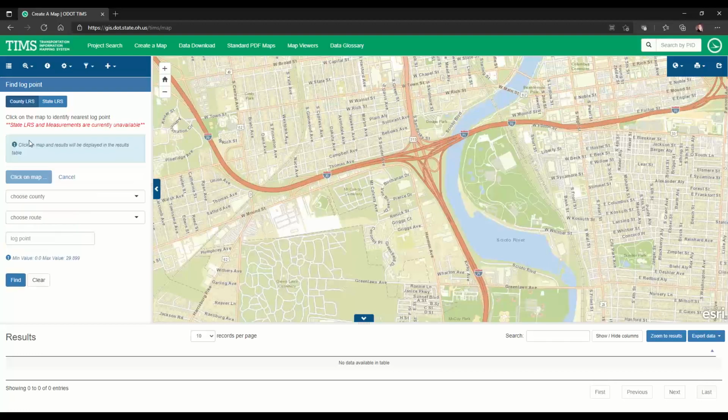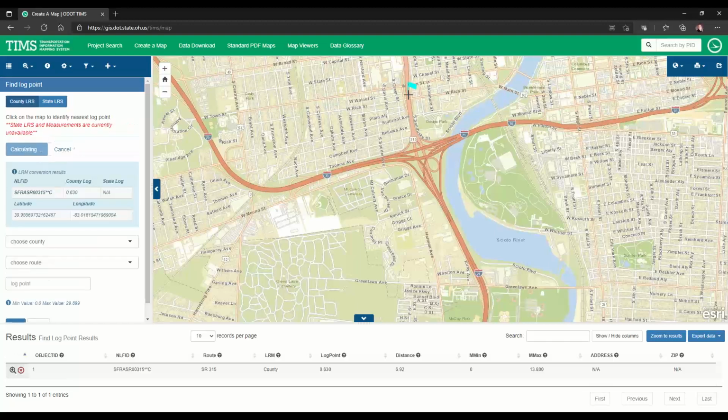So you can click anywhere along a roadway and it will tell you what the log point is. And even though I don't have any layers turned on, I'm just clicking on my base map, it knows the geometry of the roadways underneath. So there you can see that's State Route 315, and that is 0.630, so right at the beginning of that route.